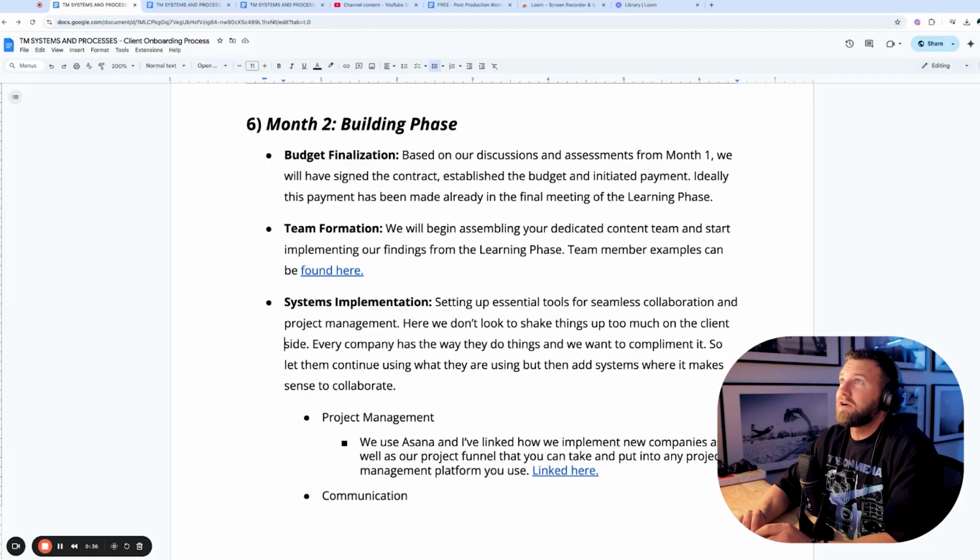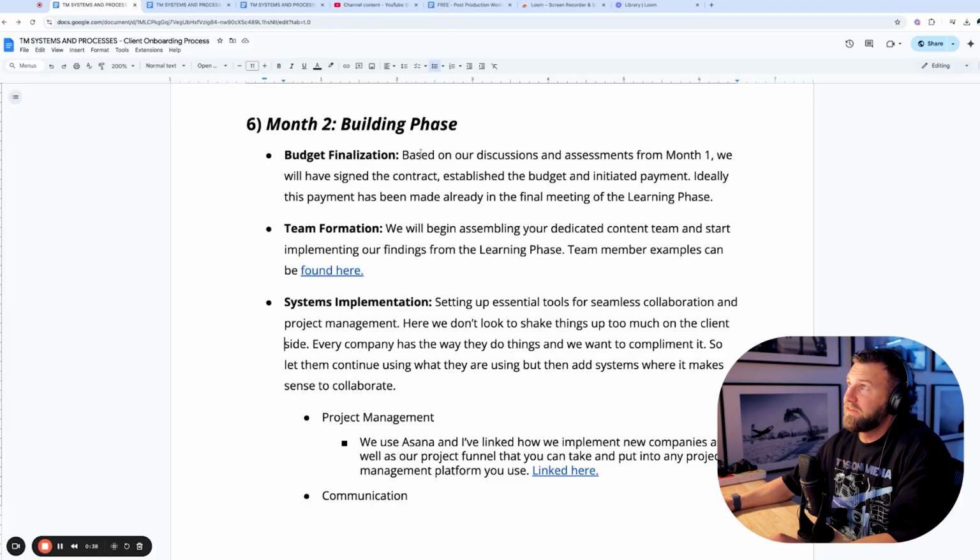Now that we've learned every single thing we can learn about the client that we're bringing on, it's now time to implement all those learnings. And that brings us to section 6 of our client onboarding process, the building phase. And this doesn't mean it has to be in month 2, like I've said in all the other videos. All these sections will blend together. This just gives you a framework to work with.